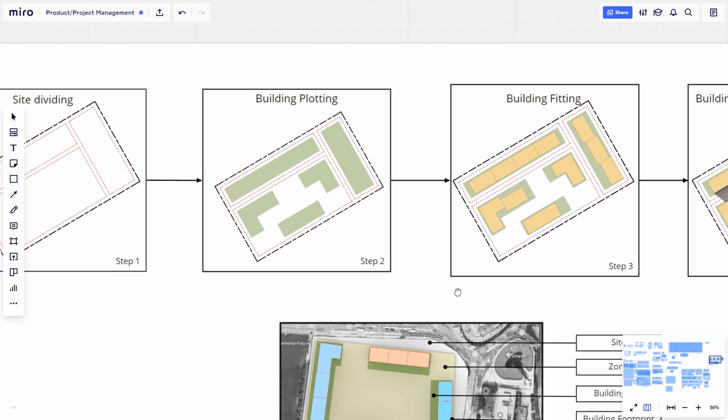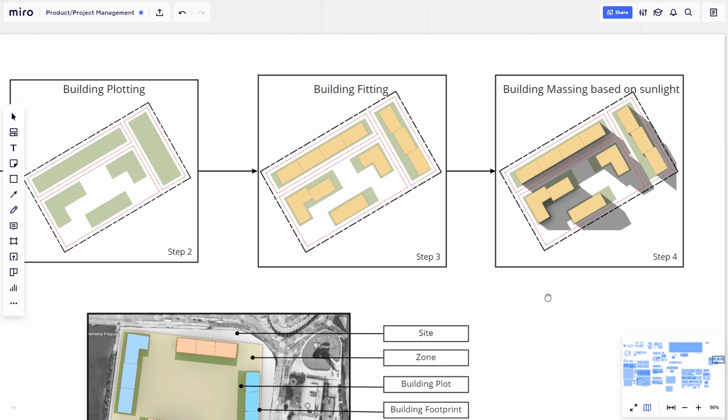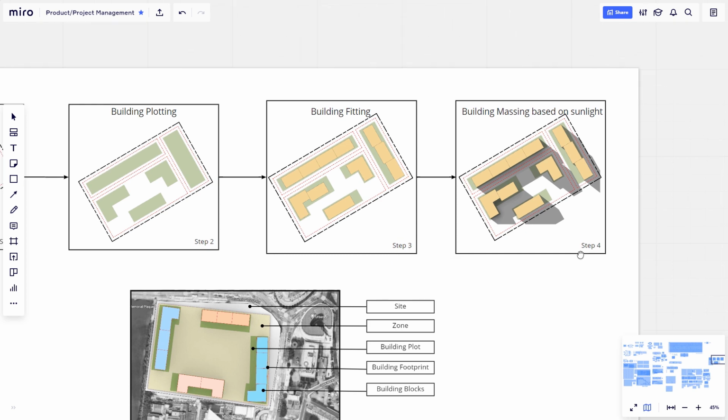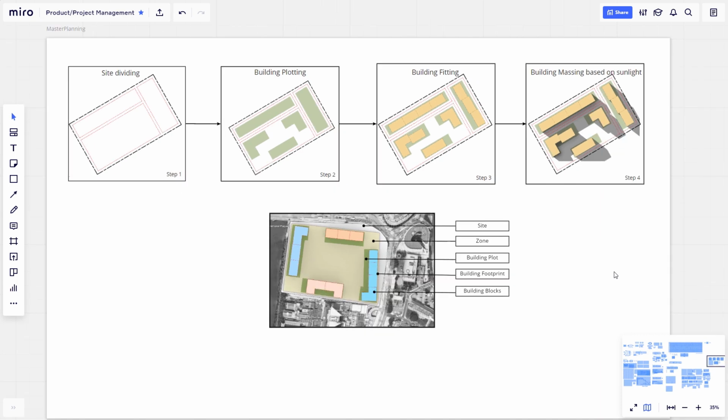Third step is about building fitting. So we extract building blocks configuration from the database and we try to fit it into your building spots. Fourth step is about building massing based on sunlight. Here we start to walk into 3D. So we play around your building block heights and we try to give you the best solution based on sunlight calculations. So now I'm going to show you in a short video a few examples of how it works.